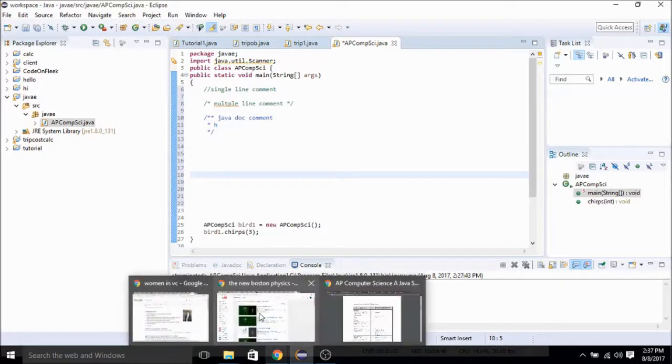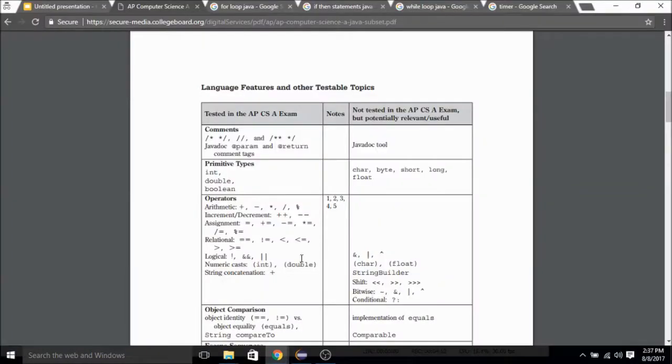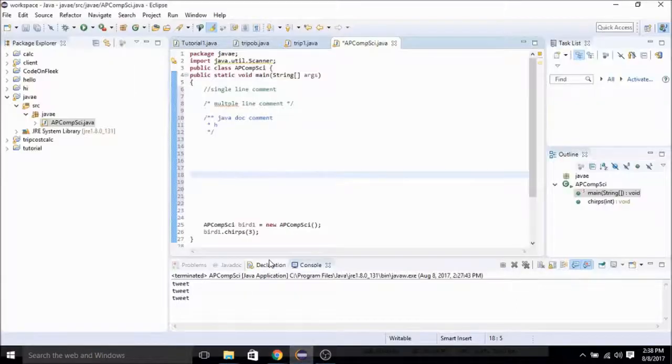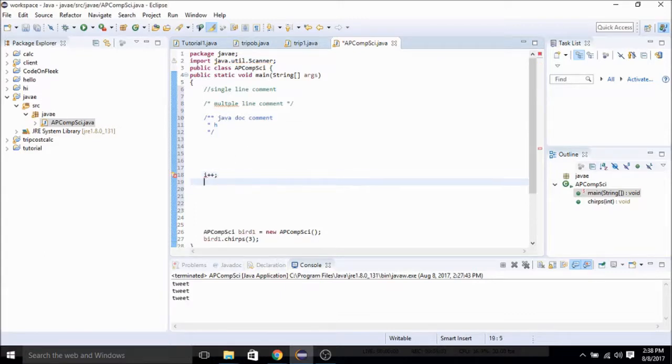And then we have the increment and decrement. So basically, if we did i++, that basically means add 1 to i every time, and that's the same thing as saying i + 1 is equal to the new value of i, and you could also do i--, and that basically decrements it by 1 every time, and i - 1 is equal to the new value of i.